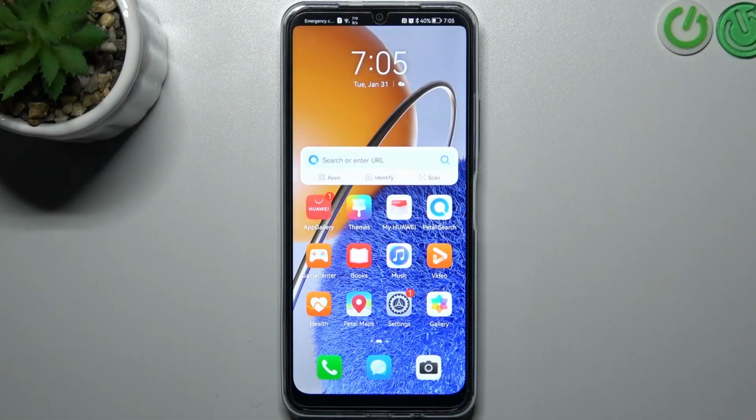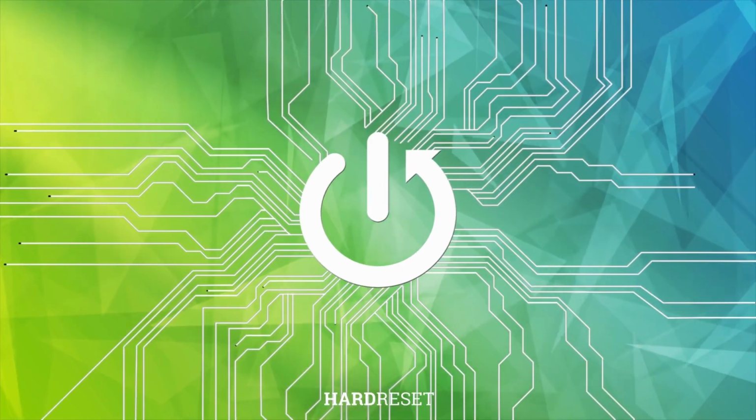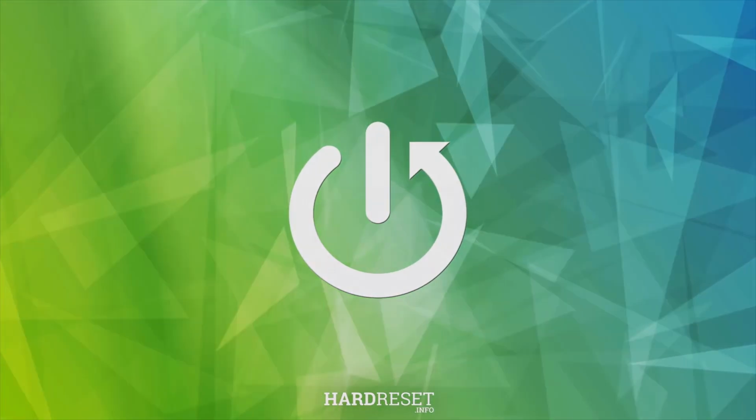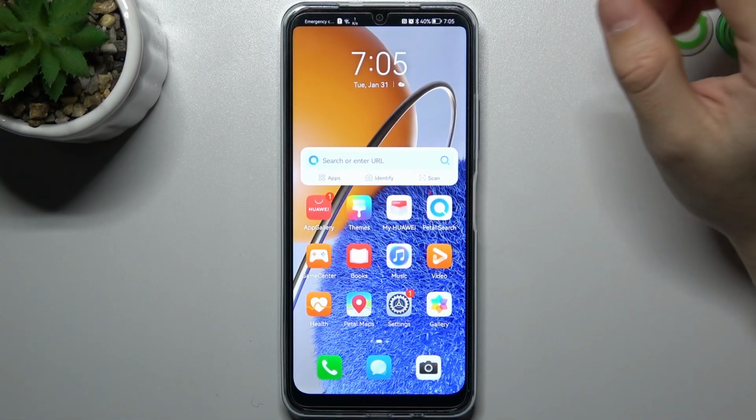Hello guys, today I will show you how you can rearrange your home screen in the Huawei Y61. So at the start I will show you how to add a widget.